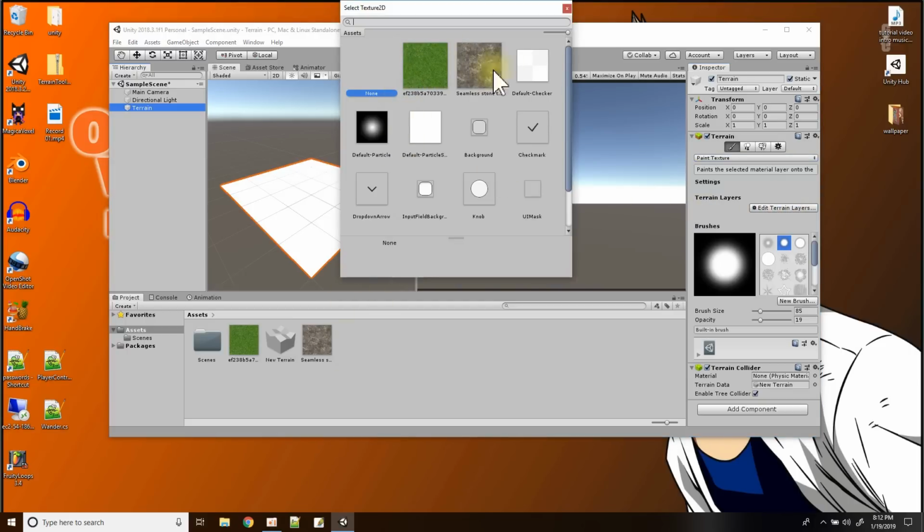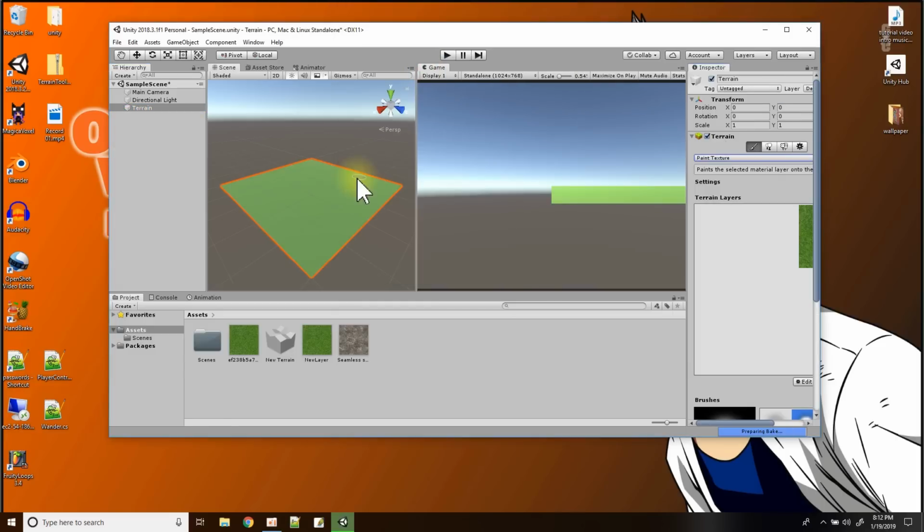And here's my two images. I'm going to use the grass first, and then the whole terrain should be covered with the grass. So if I zoom in real close with the mouse, you could see the little grass. And right now you're probably noticing one of the differences with this terrain tool.